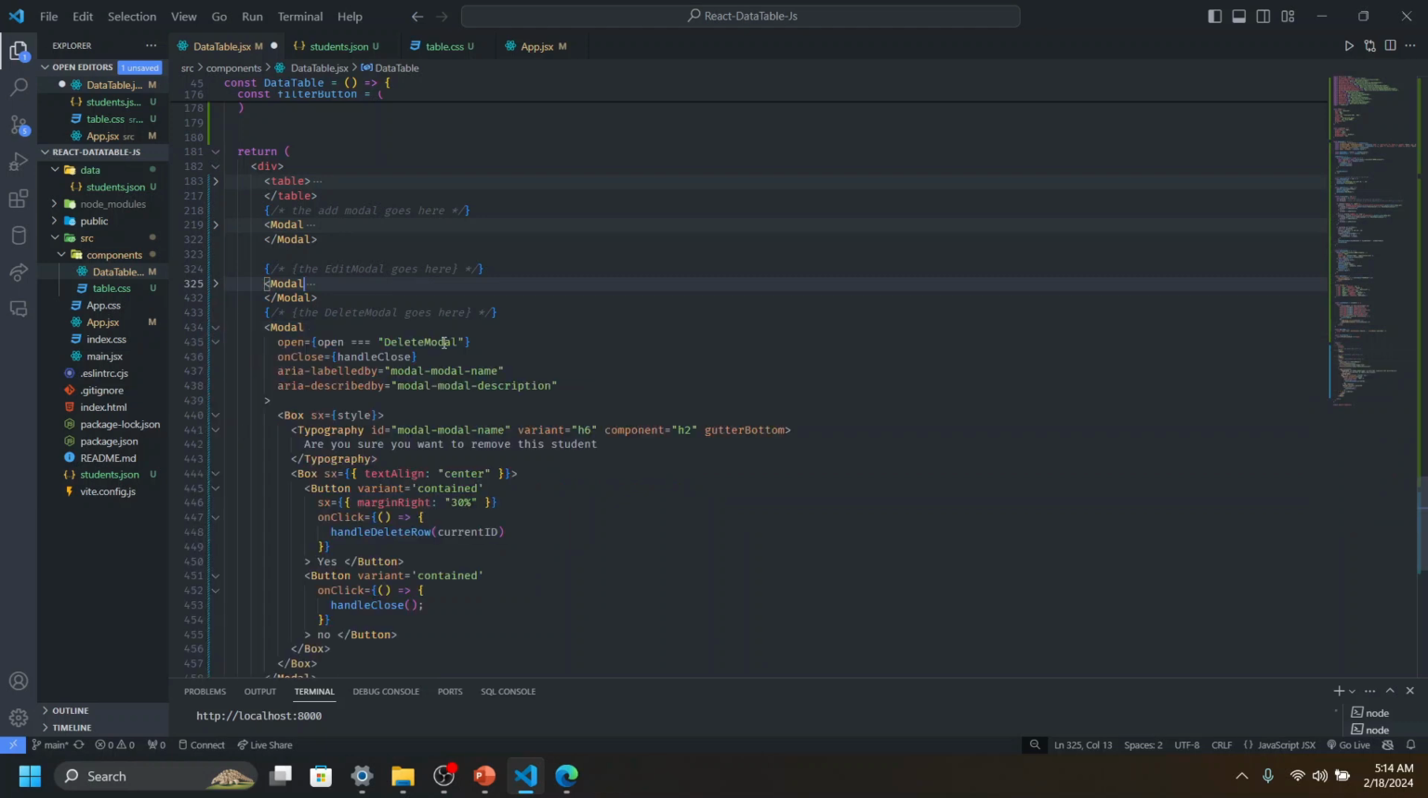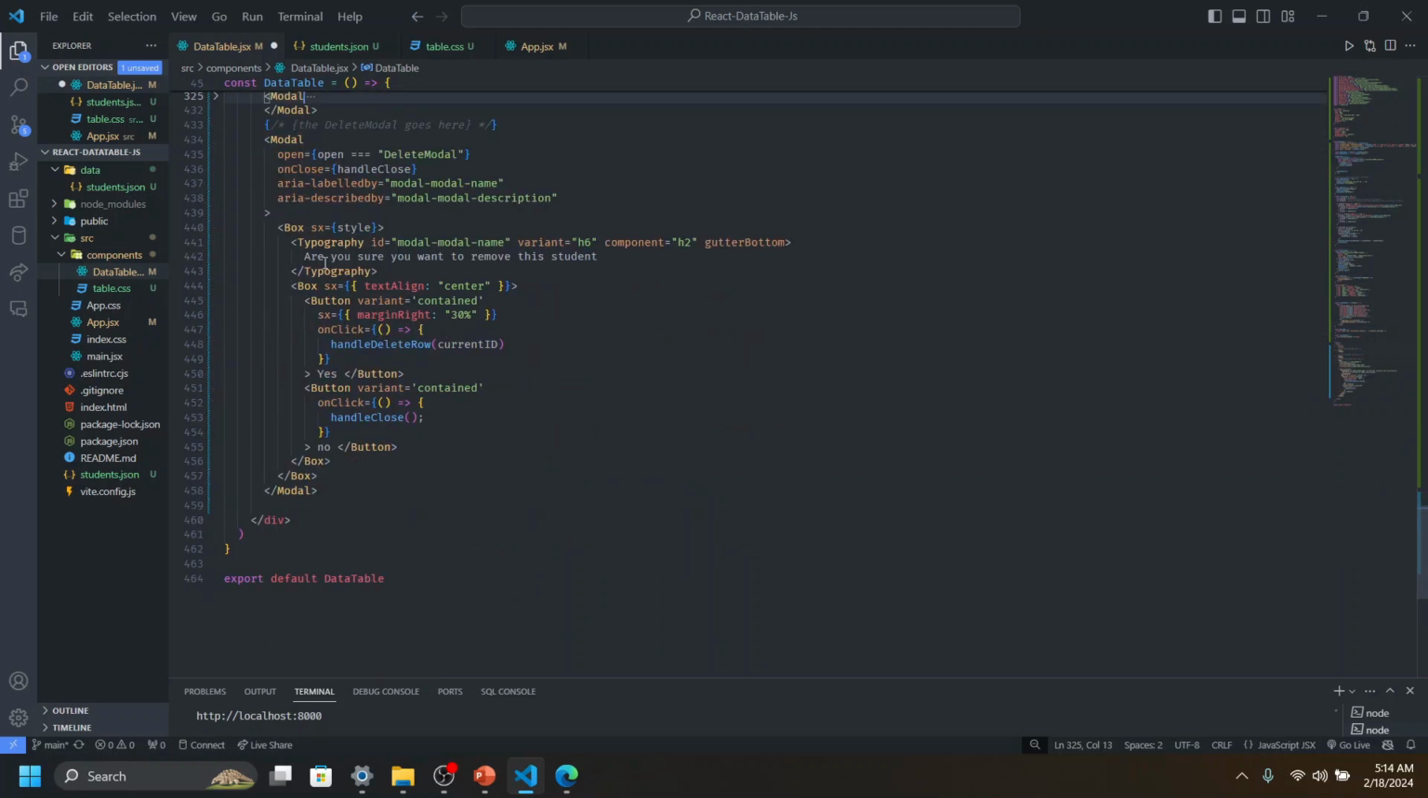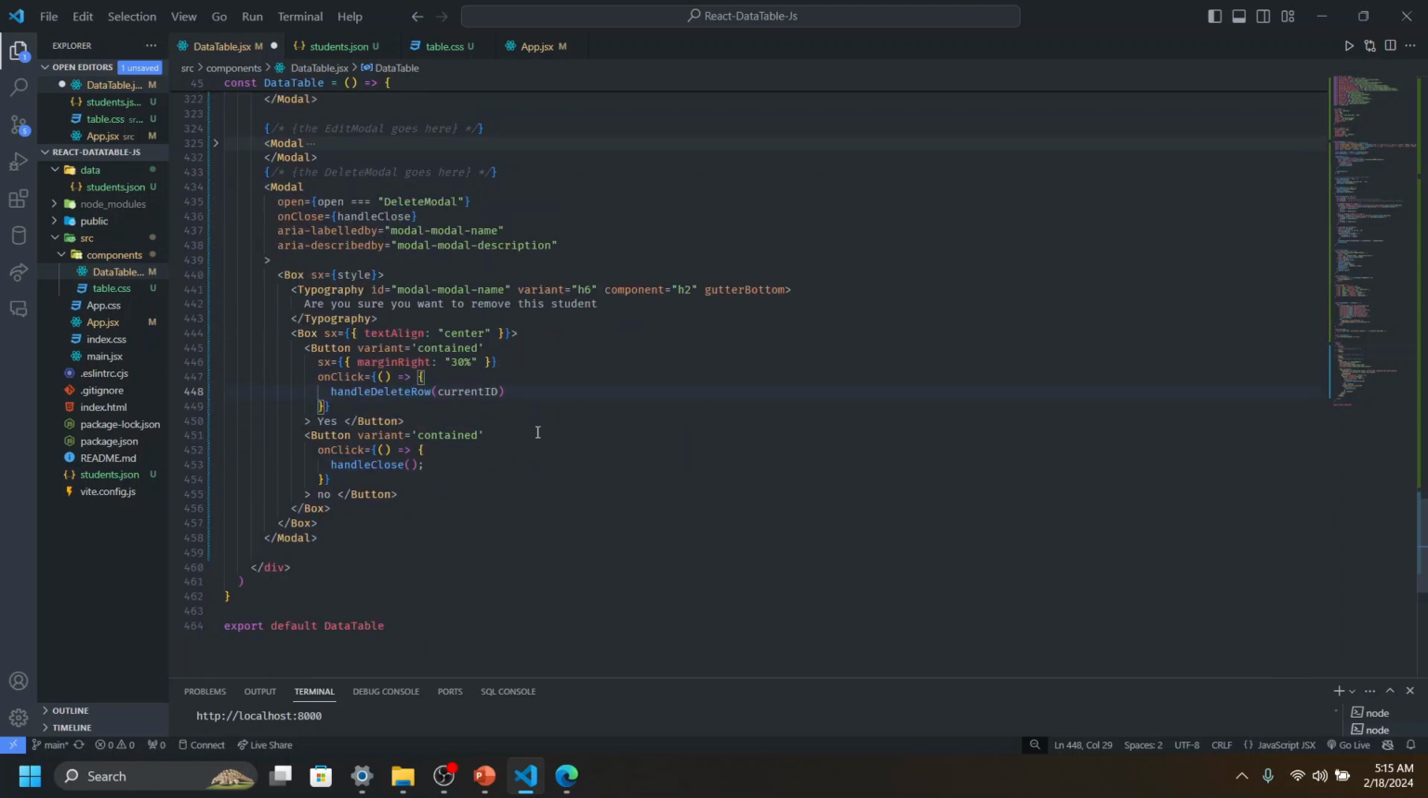And the delete modal is a bit different because we just want this text: are you sure you want to remove this student? And we have two buttons. The first button says yes, and the second says no, if you don't want to remove the student. If you click on no, the onClick event handler calls handle close, meaning it closes the modal and the action is cancelled. But if you click on yes, then we want to call this handle delete row function with the current ID. As I told you guys, the current ID state was going to hold the ID of the student to be deleted. For now, we don't yet have these functions.